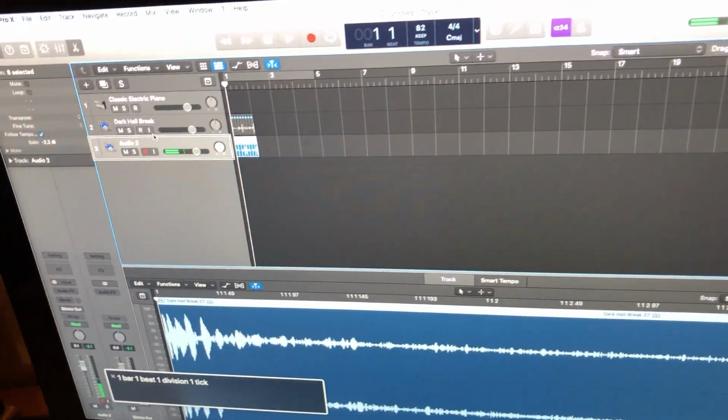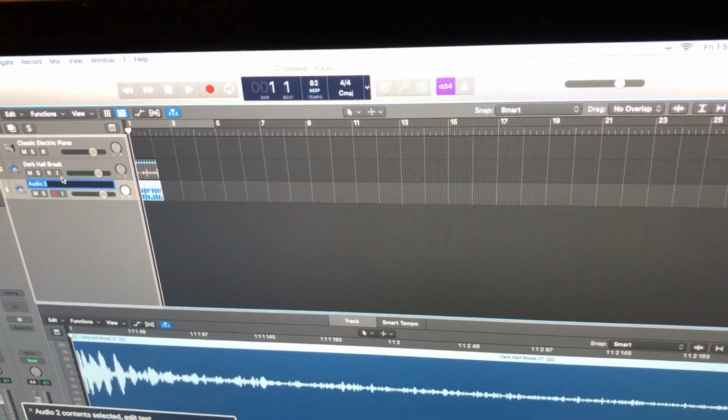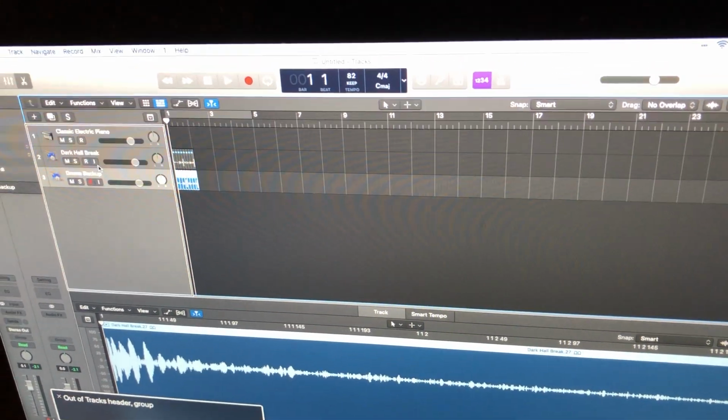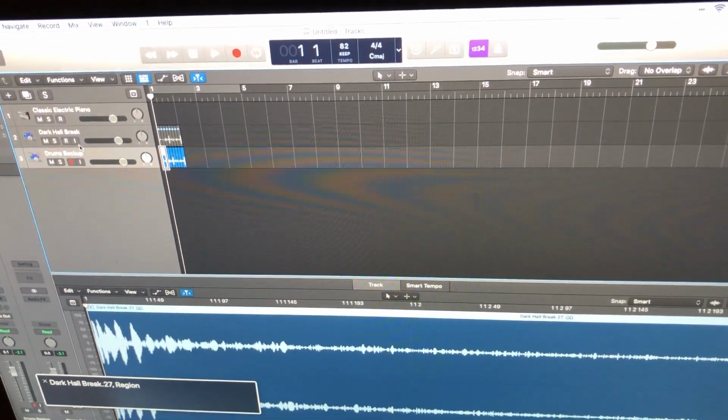So now we have a backup in case we need to go back to the other one. So let's just name this drums. Selection drum backup. There we go. Track 3 drums backup. Cool. So we have all of these kind of separated out. We could do anything we wanted.